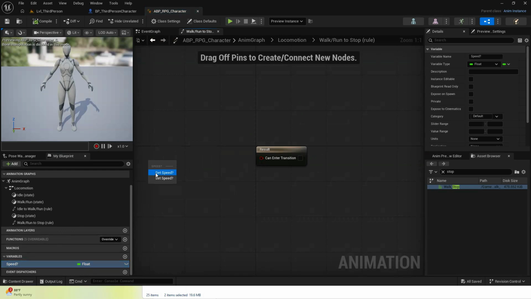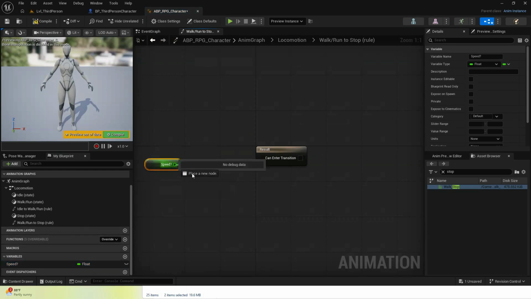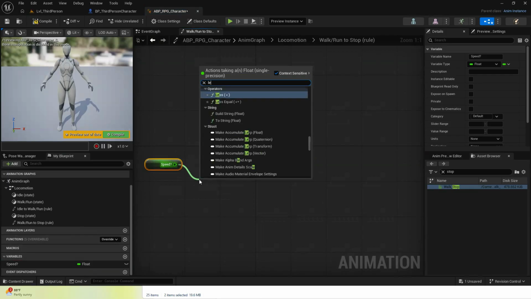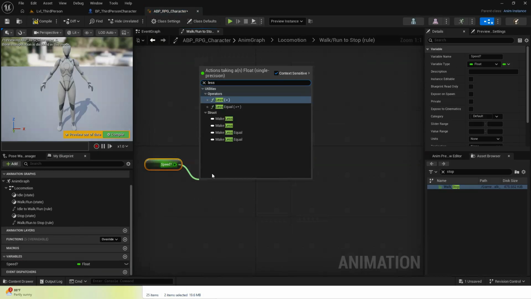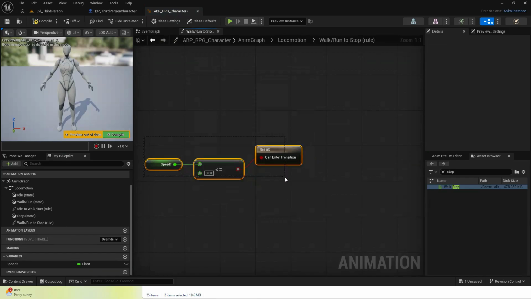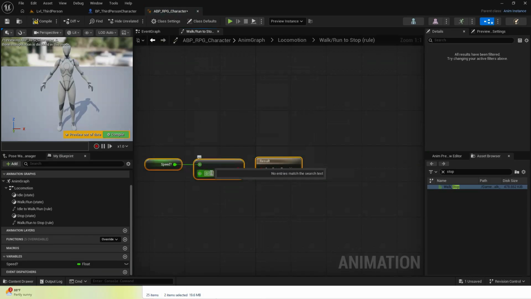So get the speed here, and we can type if the speed is less than a particular value. So if the speed is less than, let's say, less than or equal to 0, then you should play the stop animation. So let's type less than. Rather than put less than or equal to 0, let's say 0.01. So let's align everything. So let's make speed a little faster.